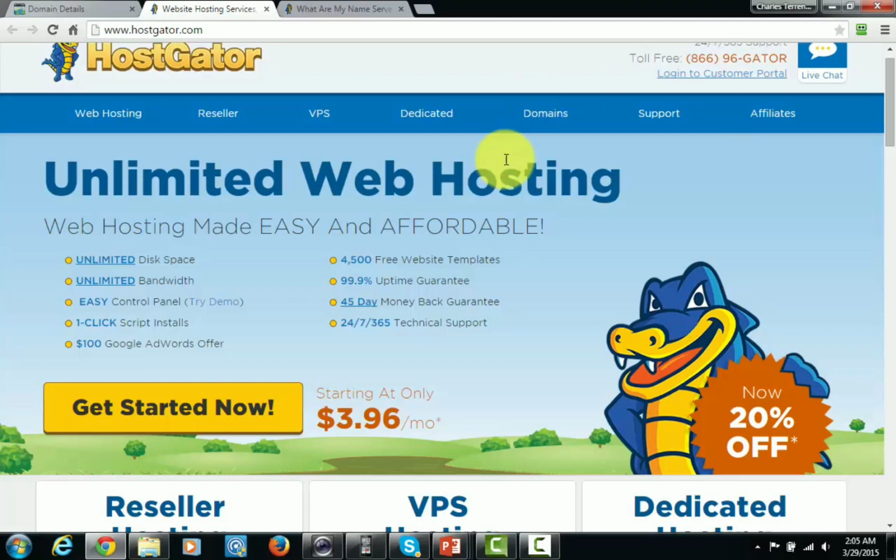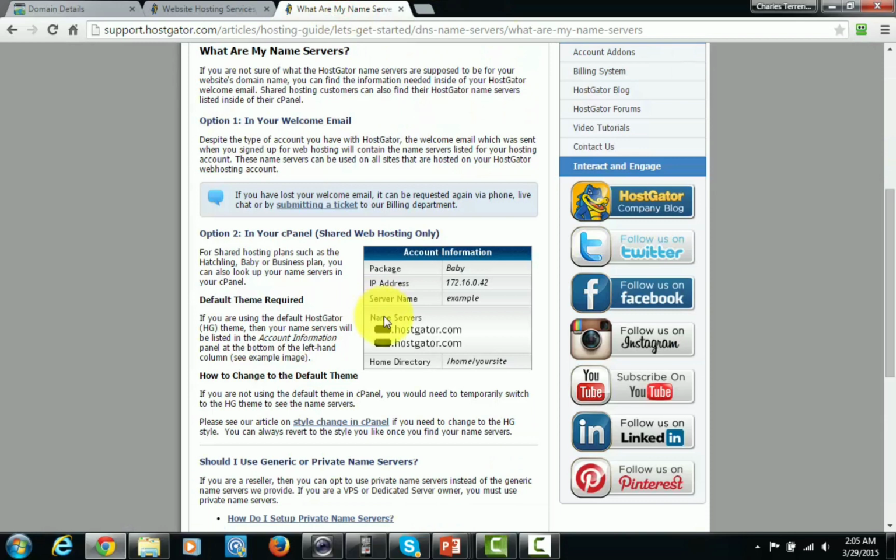Now, when you work with a company like HostGator, they're going to give you some information in your account information about name servers. In this particular case, these two name servers are going to be unique. What you're going to do with these name servers is go over to your domain name and use these name servers. You're probably going to get this information in an email. And you're going to connect your domain name with the name servers at your hosting account.